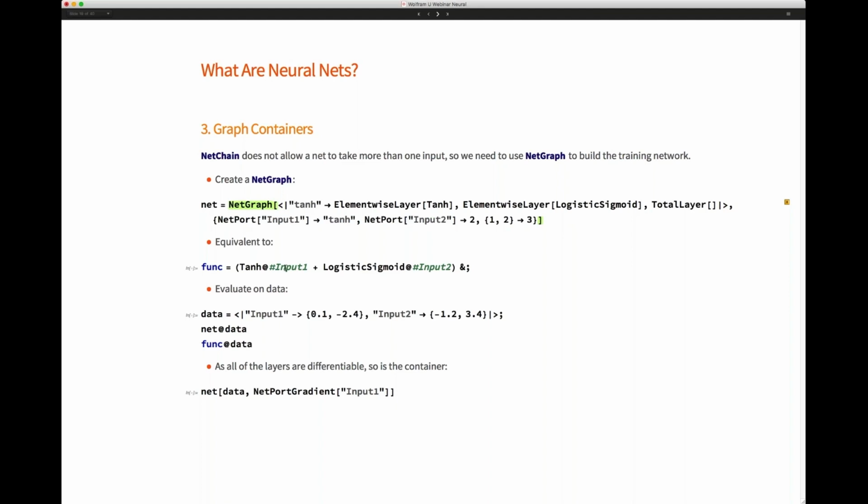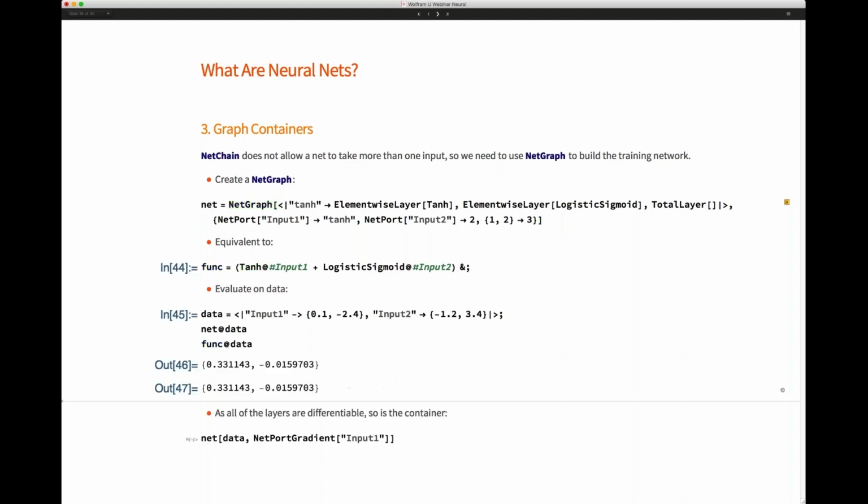Okay, so the question then is, what is this equivalent to? In this case, it's just function composition like this. So you can build very complicated structures with NetGraph. You can also differentiate it, because all the layers are differentiable, so the NetGraph will be differentiable.